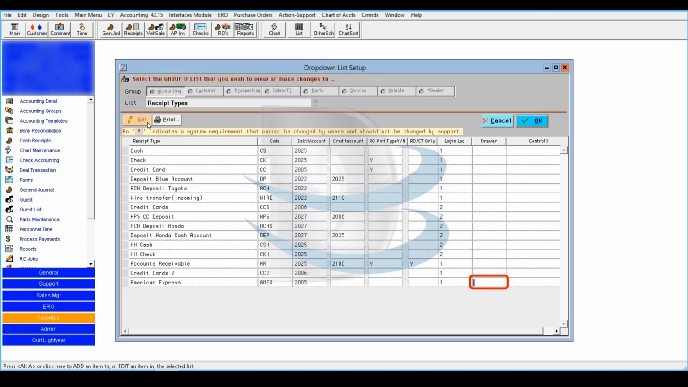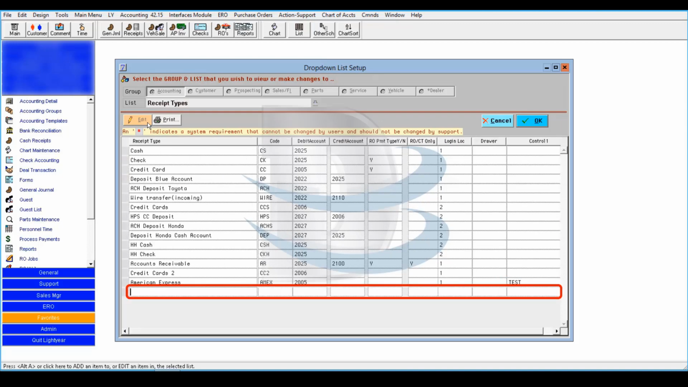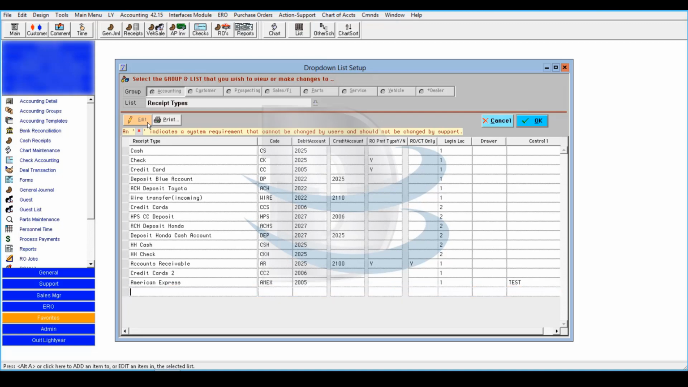Drawer is not a column that is used. Tabbing through that lands us in the Control column, which, along with Control 2, dictates the control which will be assigned to the line if it is selected. Keep in mind that this Control and Control 2 will apply to both the debit and credit line if both are used. I am going to put Test in for the Control and Test 2 in for the Control 2, and tab one more time to move to the next line.